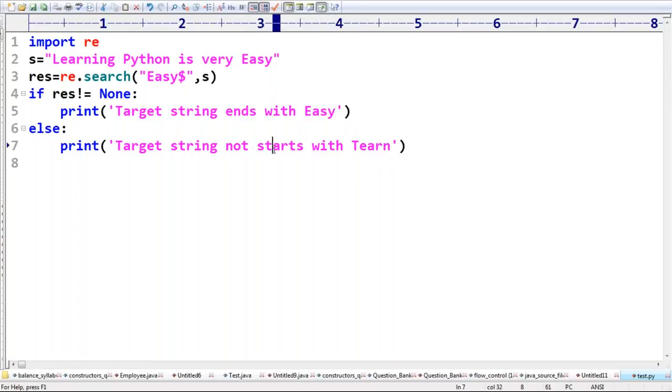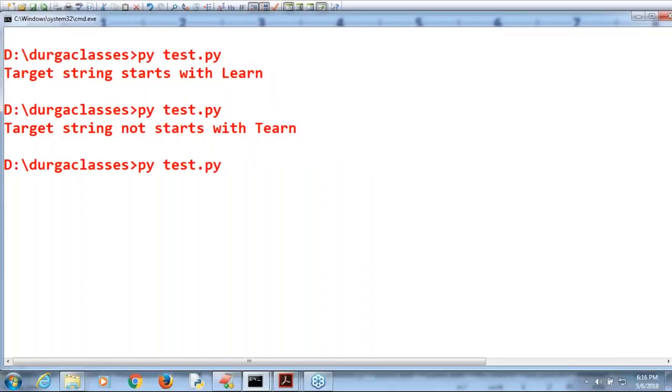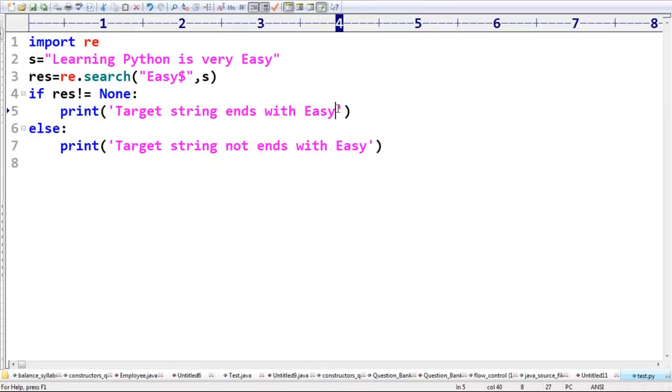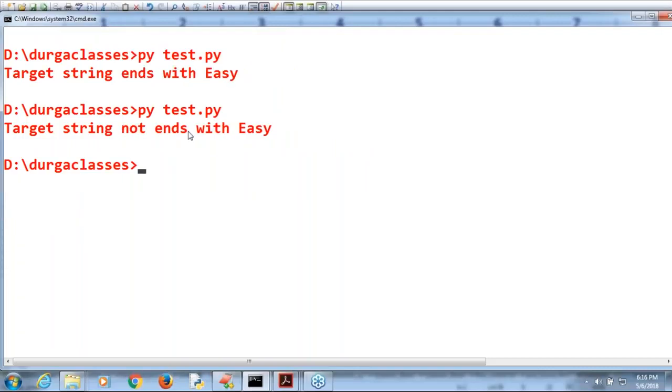Otherwise, target string not ends with easy. Like this we can take. Like observe, happily, you know, ends with easy, ends with easy, by default you are going to get. Suppose I'm taking not ends with, some special symbols also there. That's why not ends with. Like this we are going to get, sir. Okay, that's all.